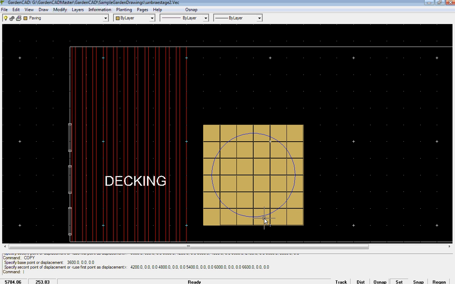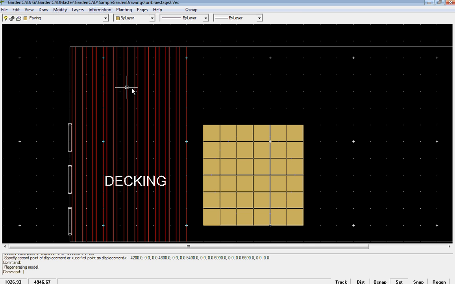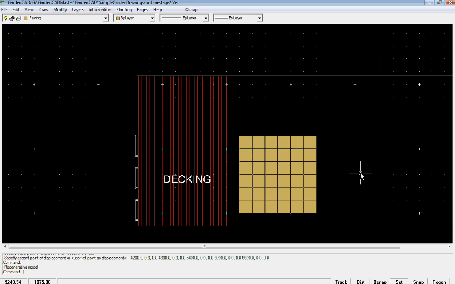The blue line represents the tank that's under these pavers, and it's on its own layer. So what we'd like to do now is hide that tank, and you do that by layers and layer order. The tank is on a layer called irrigation, and it's above the paving layer. So if we get hold of the irrigation and drag it under, the circle that represents the irrigation disappears and goes under. So now we can close that box. So the little design is taking shape. We've more to do, but we're learning a little bit about GardenCAD.